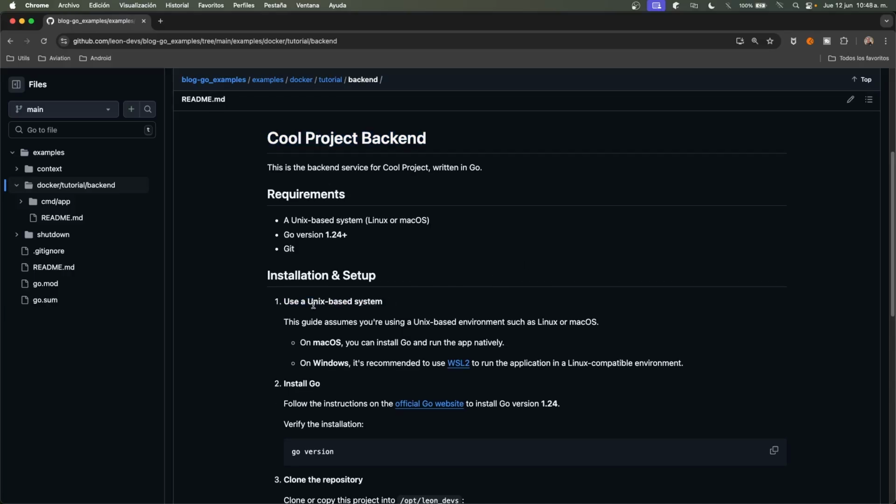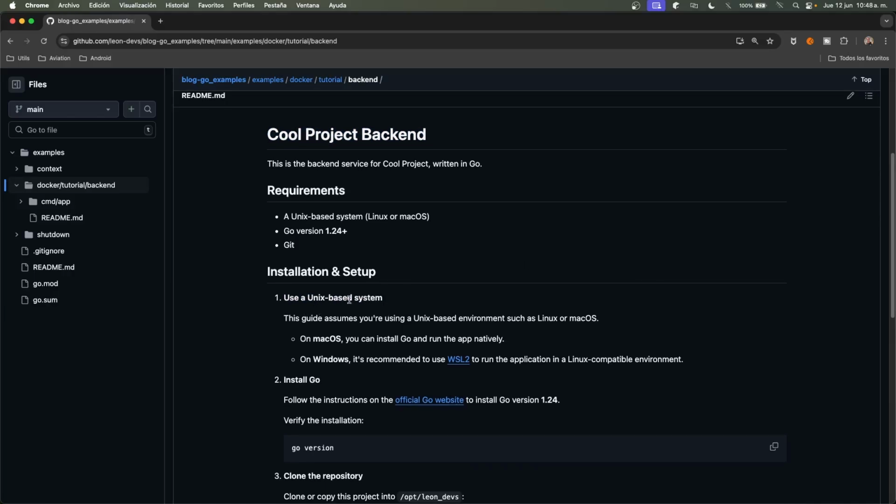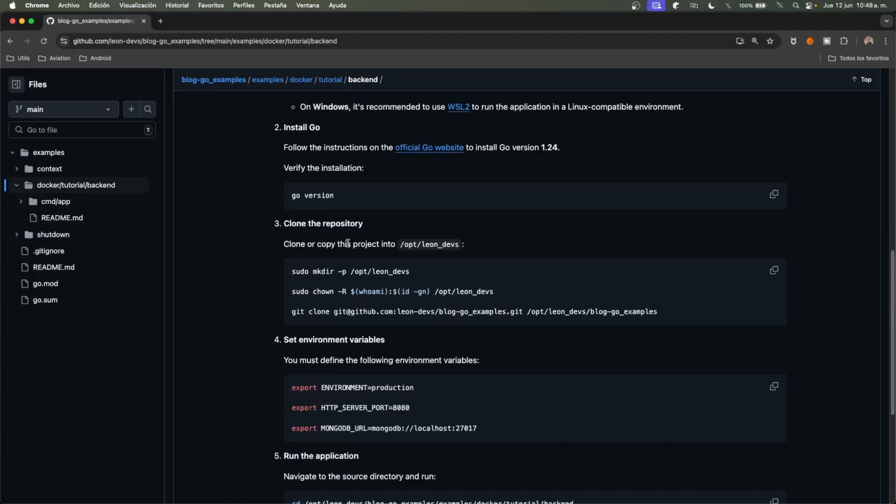We need a Unix-based system. Once we have the operating system, we need to install Go. Once we have Go, we need to create this opt/leon devs folder. That is the workspace that we are going to use. Then we need to set the permissions and the owner for this specific folder. Once we have this, we need to clone this repository in this specific folder.